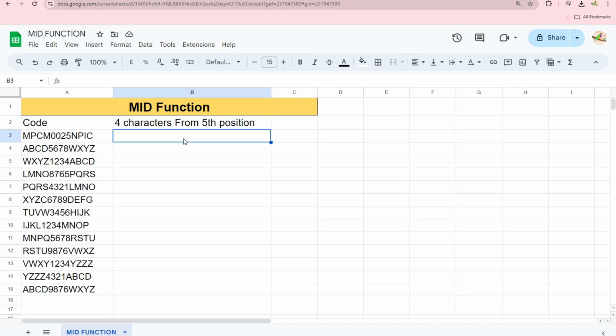Start by typing equals MID. Select the cell containing the code. Enter the position from where you want to start, which is 5 in this case. Then specify the number of characters you want to extract, which is 4. Close the bracket and press enter.